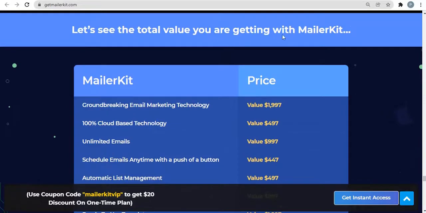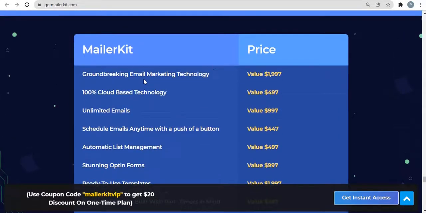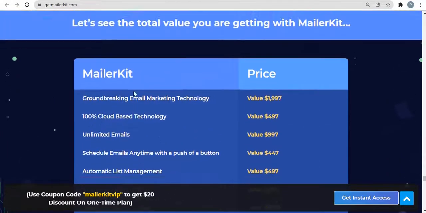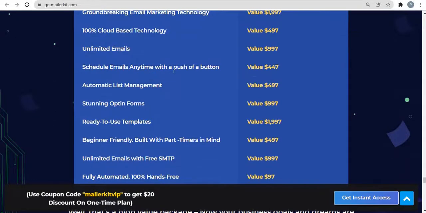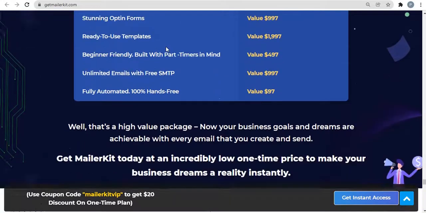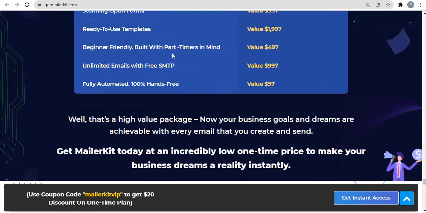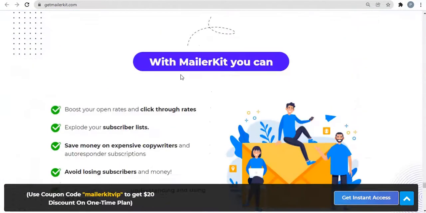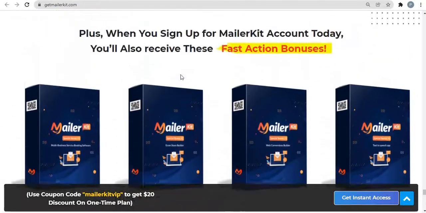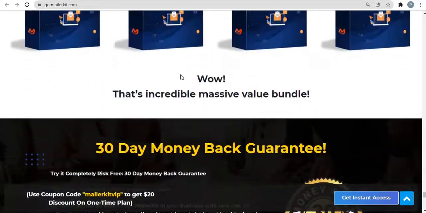Let's see the value you are going to get with MailerKit. You get groundbreaking email marketing technology, 100% cloud-based, unlimited emails, and scheduled emails anytime with the push of a button. It has automated list management, stunning opt-in forms, ready-to-use templates, is beginner friendly, and built with part-timers in mind. You get unlimited emails with free SMTP, fully automated and 100% hands-free. You're also going to get the fast action bonuses and vendor bonuses.